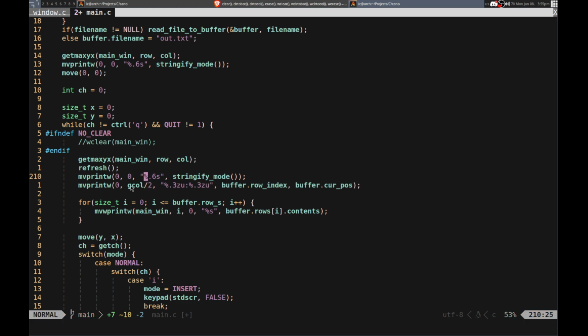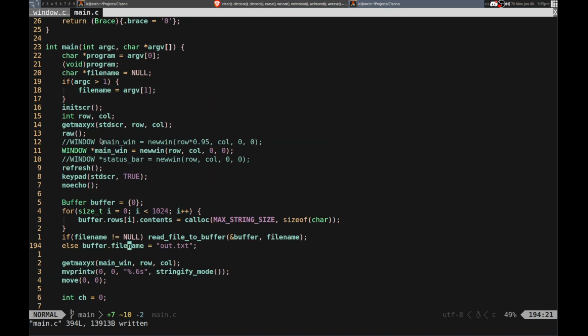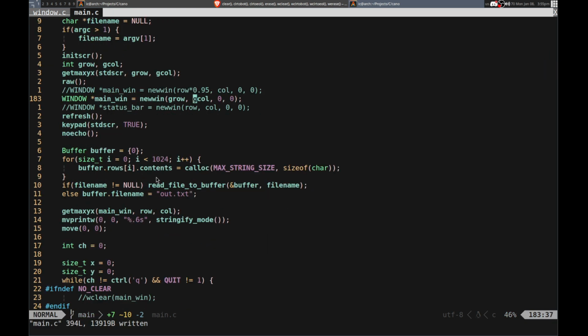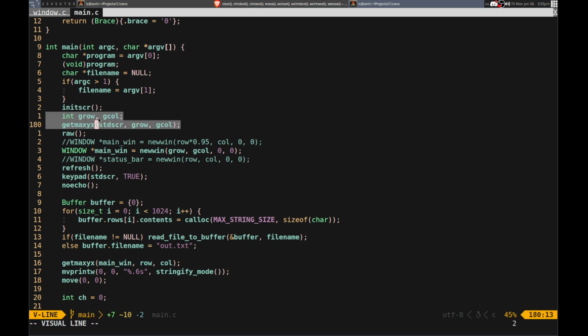G column. That's what I should probably call it. G column, G row. So let me do that. So then this is like the main one, you know? And that's what we use here. And then the other Roman column will be for the size of that one. So yeah, something like that.